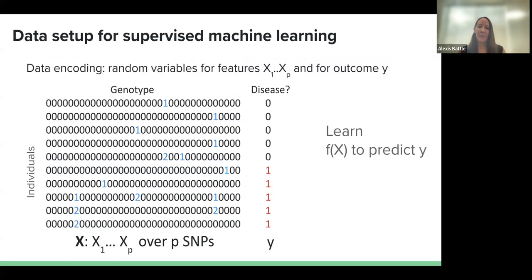I'd like to just visualize what the data setup looks like for a supervised machine learning task. For our training data, we need to give it numerical data. So we have to encode the information that we derive from our electronic health records or from our RNA sequencing run, or whatever it is that we have available, as our features and our outcome. We need to encode them as random variables and numeric values for all of our features and for our outcome. So this is kind of what a data matrix would look like for training a supervised machine learning task.